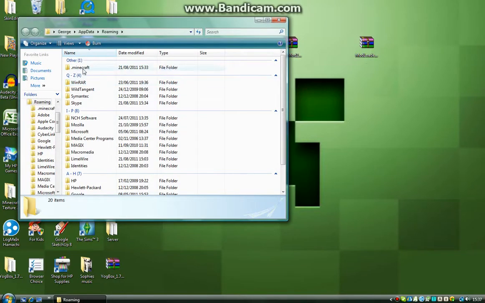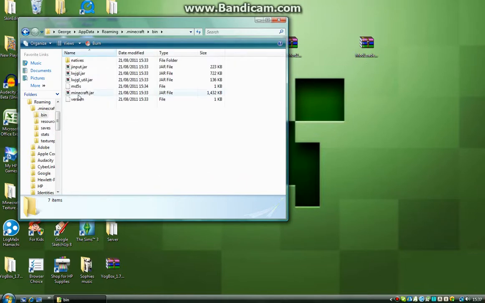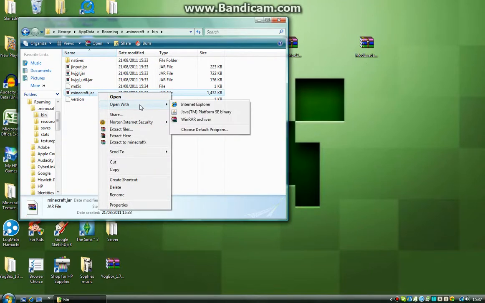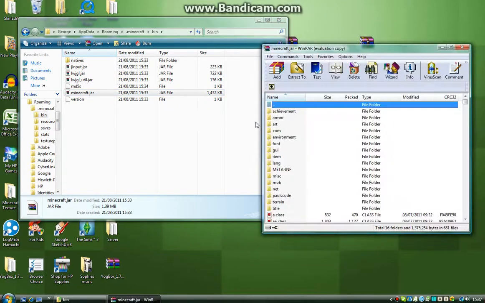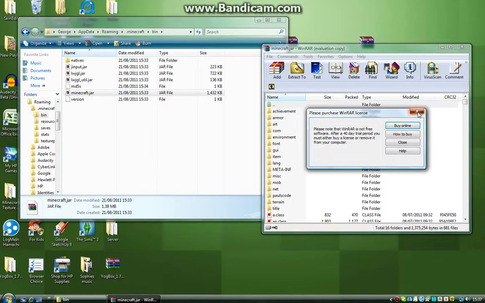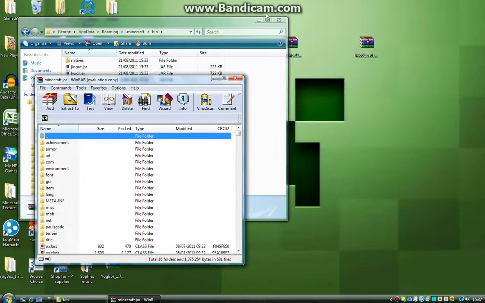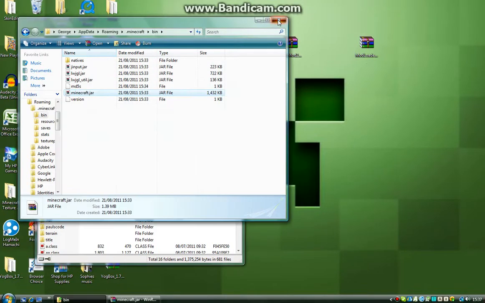Right, you're doing great. Go into your .minecraft, go into bin. Now you should see this minecraft.jar file. What you want to do is right click that, open with WinRAR Archiver. And it should take you to the screen. And then you can close down that.